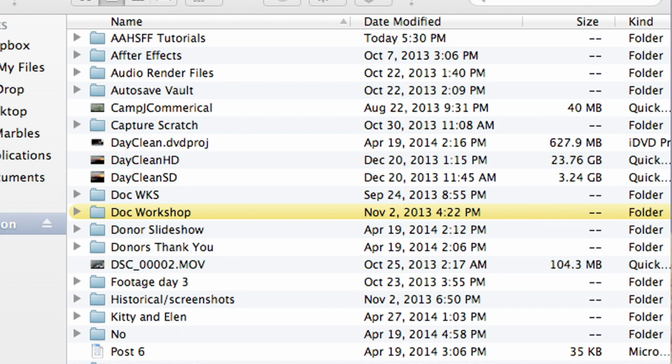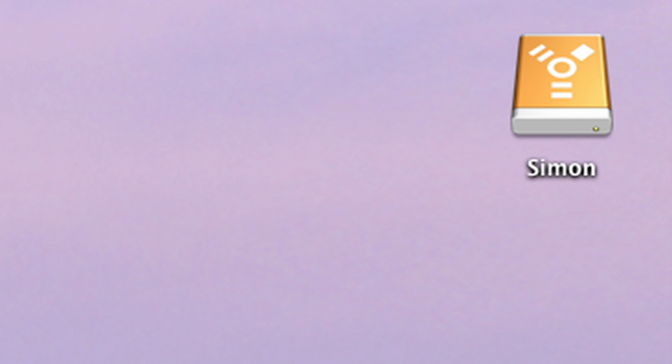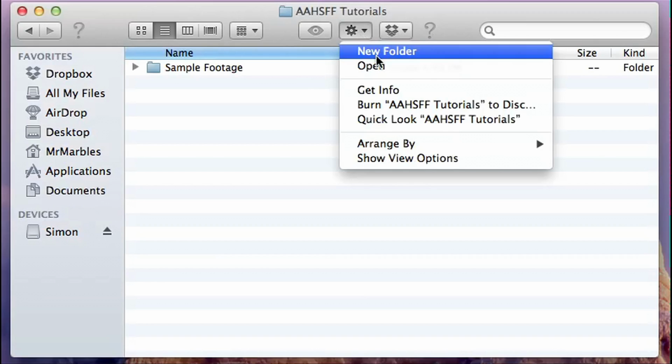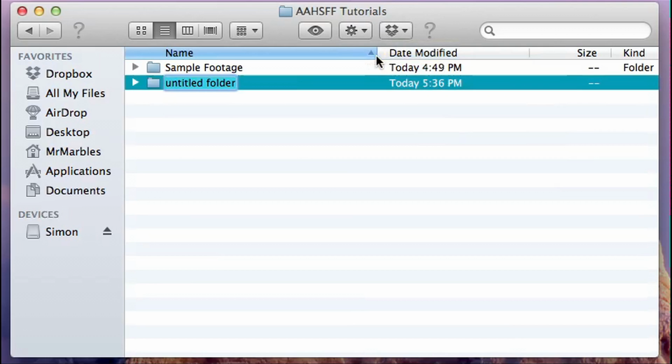Before you begin, you should make sure to set up a folder with all of your project information, including the footage and an area for the project file. I never save anything on my computer, and I always use an external hard drive. For this tutorial, I made a folder labeled AAHSFF tutorial, where I will place everything.